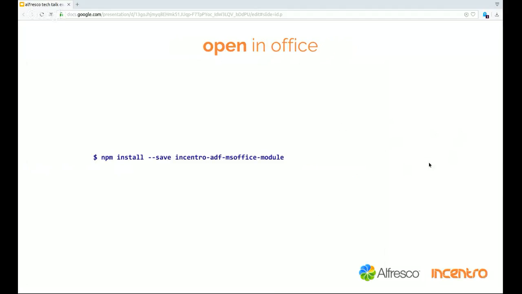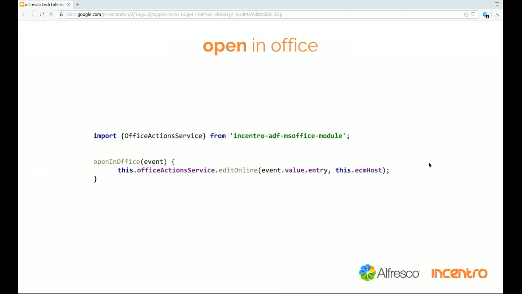As I said, we created a small module for this, and once we've installed it, I can just include it in the ng module, of course, and also import it within my component. Once we click a file, we do the open in Office event. The Office Action Service has an edit online, which is not really online, but it actually starts Office for you based on an entry and the ECM host.